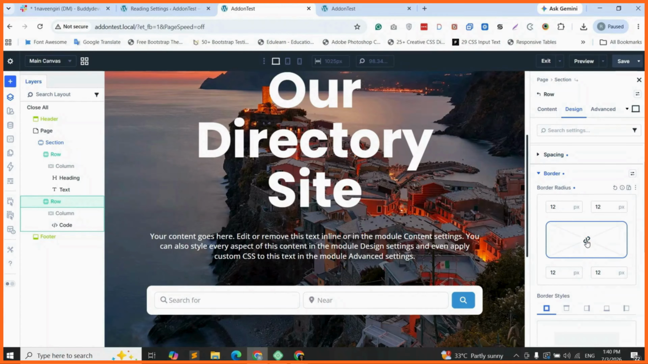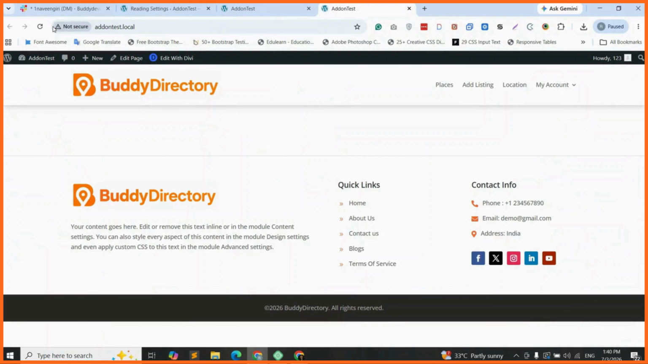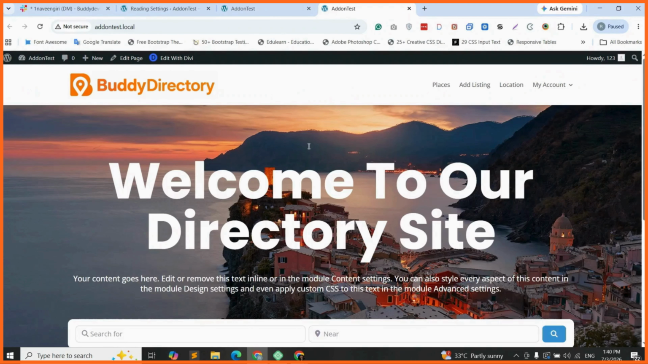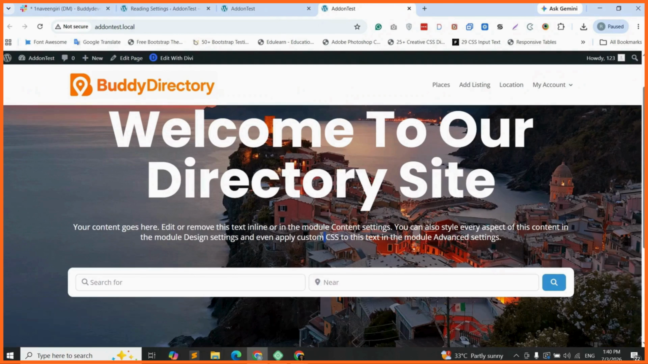Okay, so if we unlink this link, it will only apply to one side. If we link it, it will apply to all sides. So we'll save it now. Now we go to our front end. We'll come to the home page and refresh the page. Look, our hero section has appeared now.